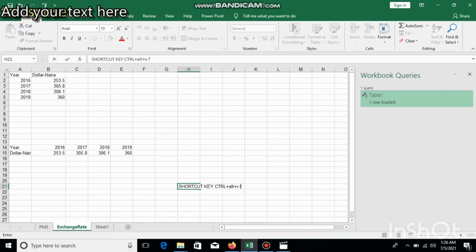V for the special paste. So after selecting, copy the data which you want to change, take appropriate space, and then use this shortcut and click transpose. So you will get your result.